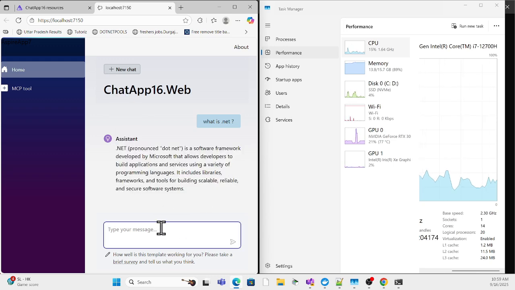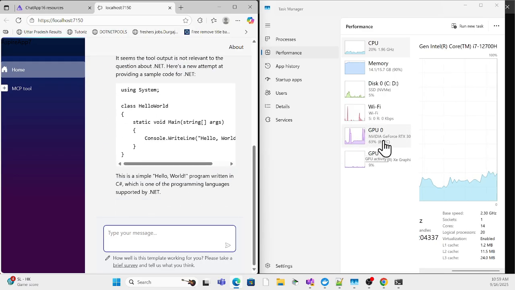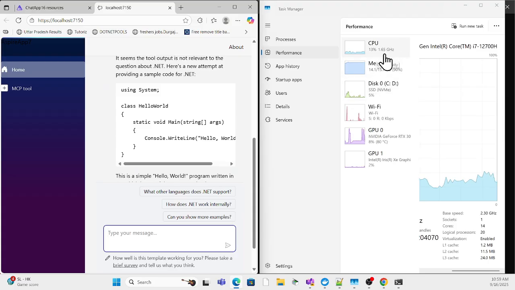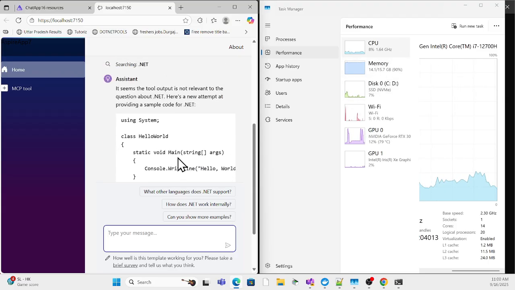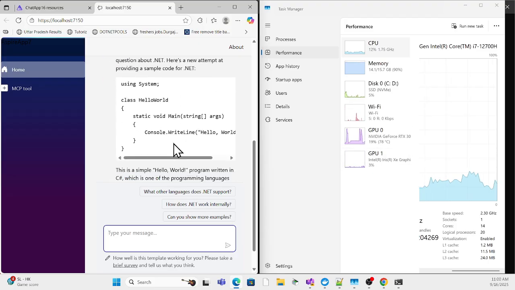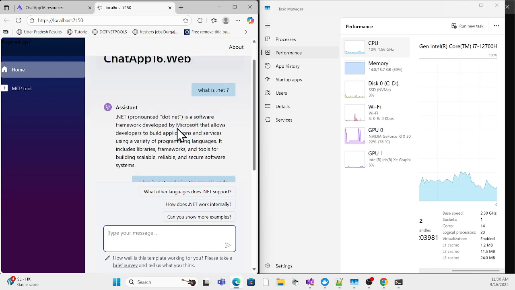So let me ask, okay, what is .NET, and give me the sample code. Now I'm getting a little lengthy response, and also see, it is spiking the GPU and not the CPU. I'm also getting a quick response, so the GPU is so much faster. This is the way you can utilize your GPU instead of the CPU.